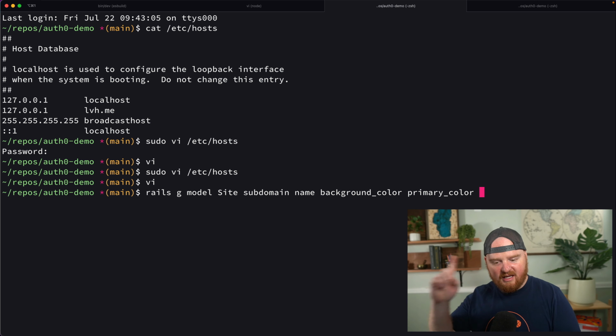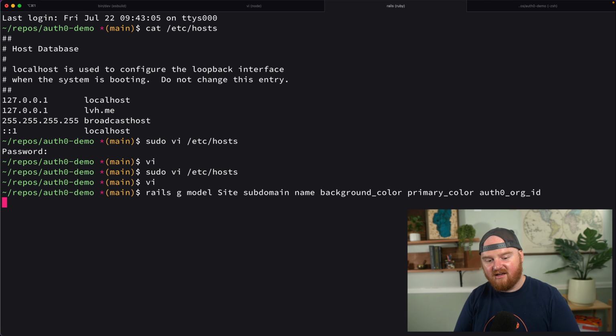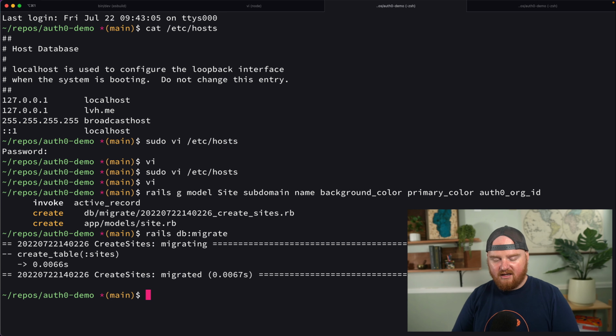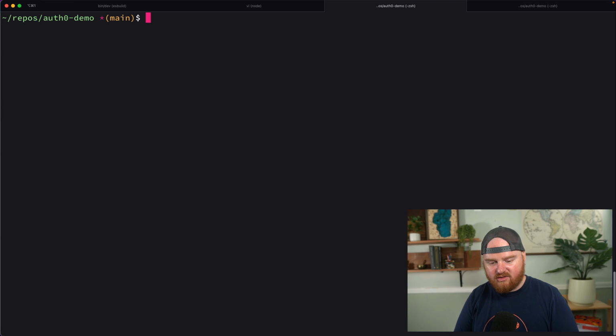The one other thing that I'm thinking we're going to want in the future is an org for Auth0, so I'm going to add an auth0 org ID. We'll come back and talk about that in just a minute. But for now, we're just going to create a site model. So rails db:migrate. And when we create a new site, we are going to use that site's subdomain as routing to see the details of the site. So for now, let's say rails g controller sites, and we'll have an index and a show.